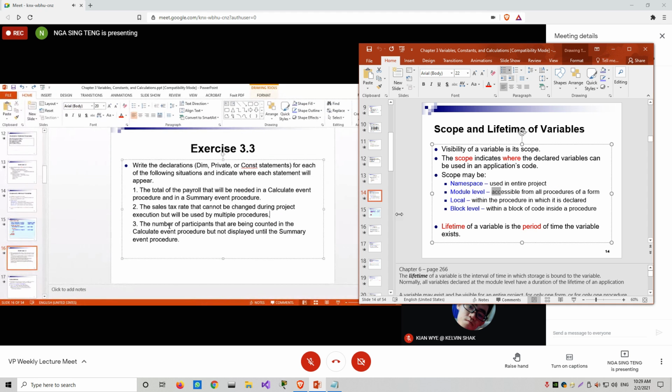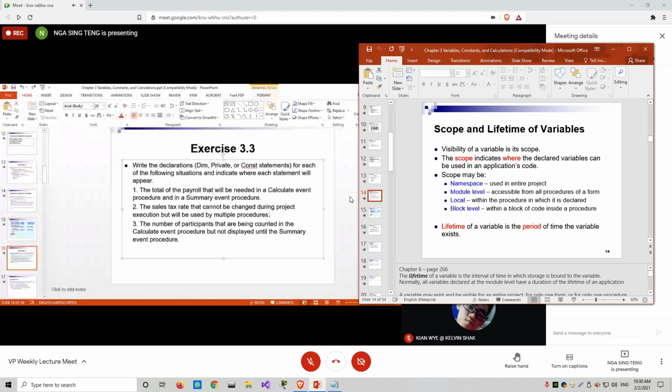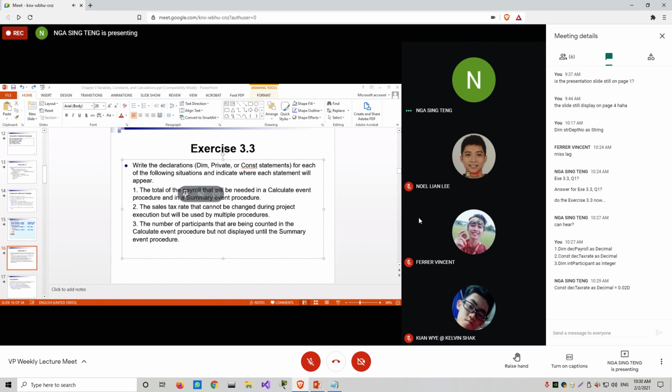For number 3, the number of participants is counted in the calculate event procedure but not displayed until the summary event procedure. For this case, you can simply use a Dim. Very good. So your answer for number 1 should be private, then number 2 and number 3. I hope you got the correct answers as well.